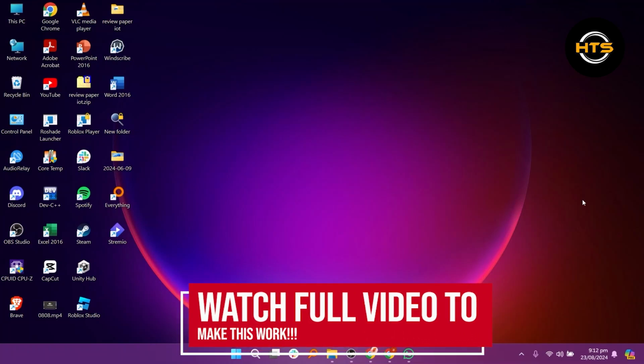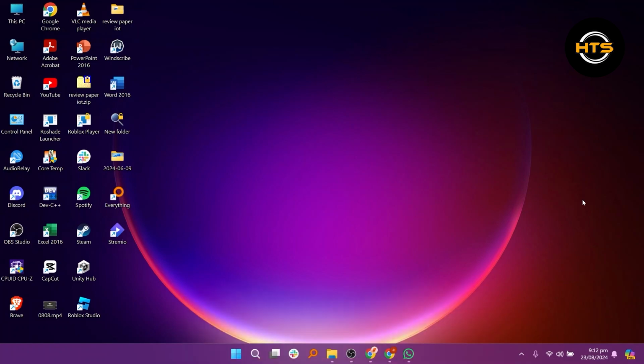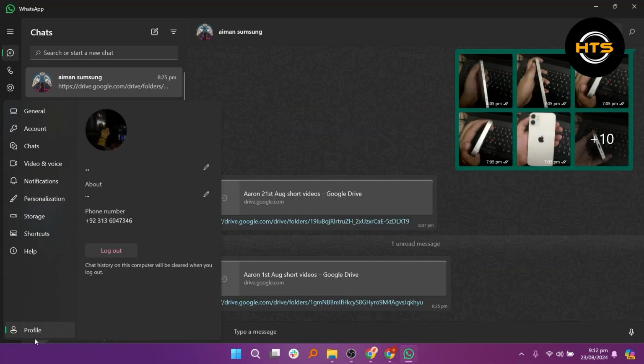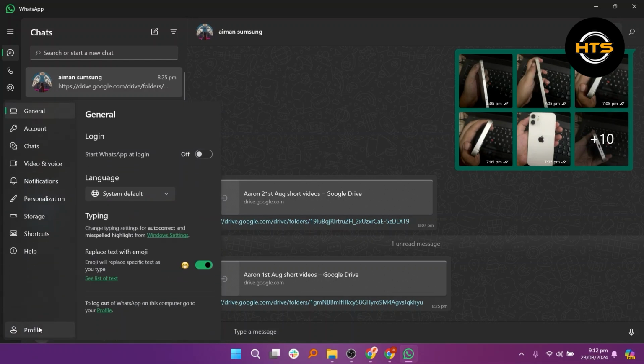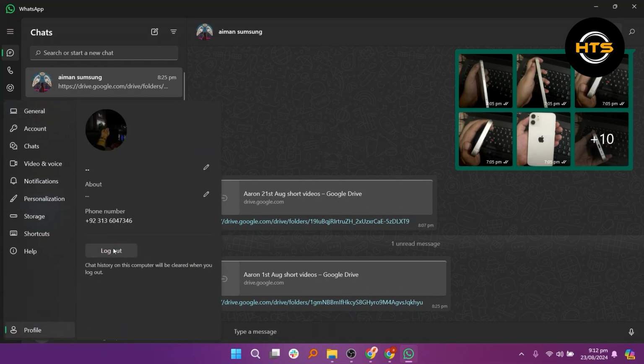Hello everyone. In this video, we will see how to delete a WhatsApp account permanently from the laptop. First, open the WhatsApp application and log in on your device. Then, click on the gear icon to reach its settings. Now, select the profile option shown at the bottom. After that, hit the logout button shown here.